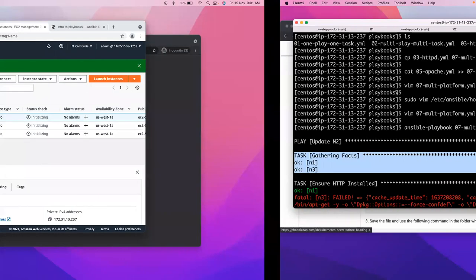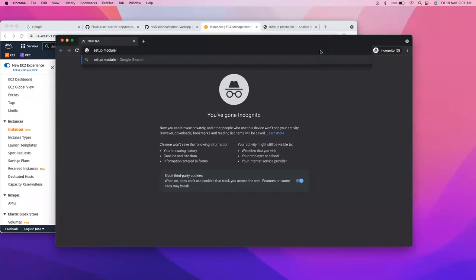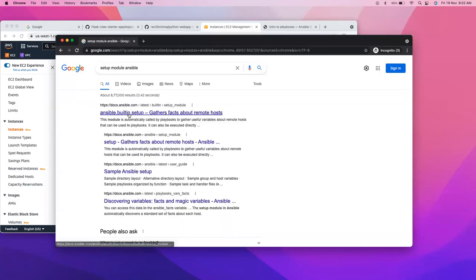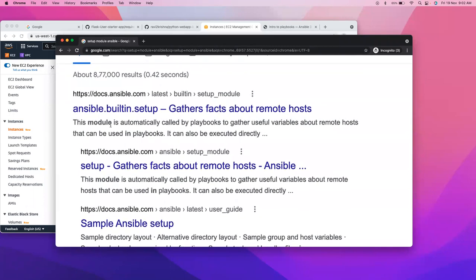Like how we used the file module, package module, service module, right? Similarly, there is the setup module in Ansible. You see here, guys, it's directly explaining it to you. Did you get the point? It says this setup module is automatically called by playbooks to gather the useful variables. That's also a variable kind of thing.